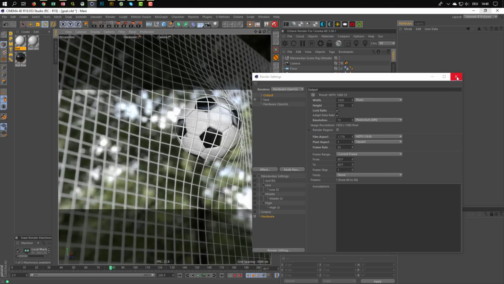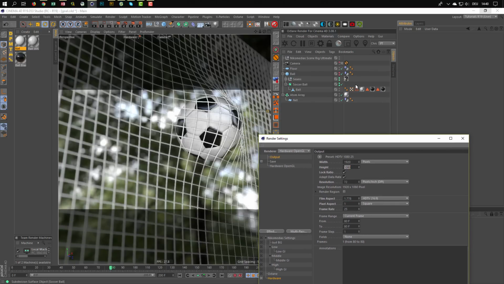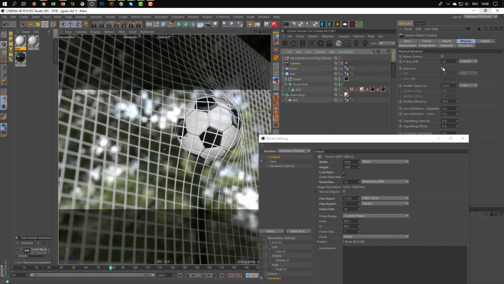So maybe a little more depth of field, huh? The seams, okay. We want black seams. Yeah, that looks good. And more depth of field, I said. I'll go to 3 here, maybe.